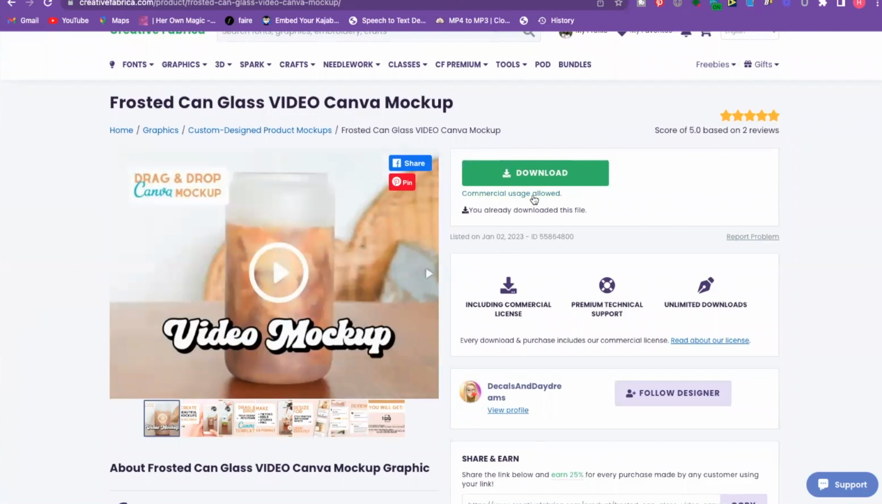And if you look right here, it says commercial usage allowed, which means you can use this. You can use it for your promo. And I'm going to click right here and say download.